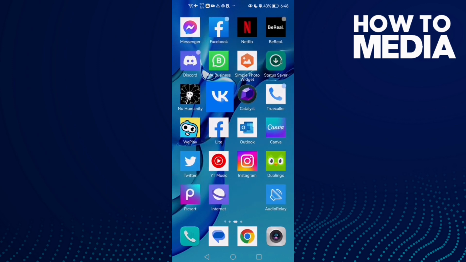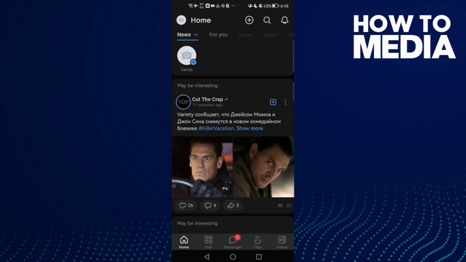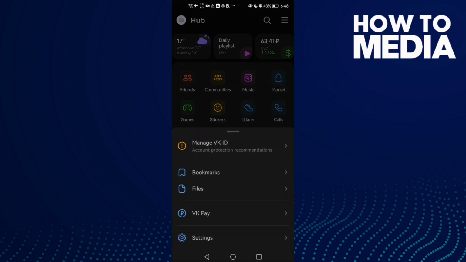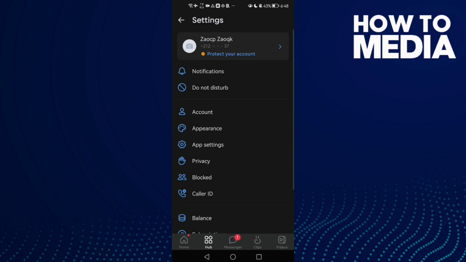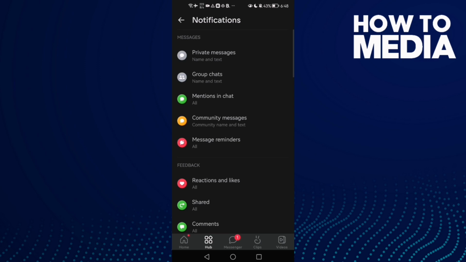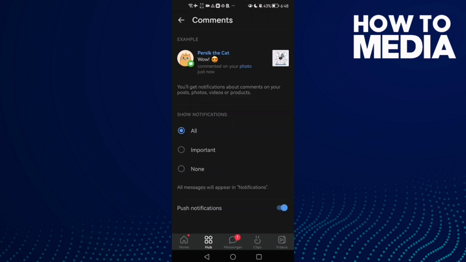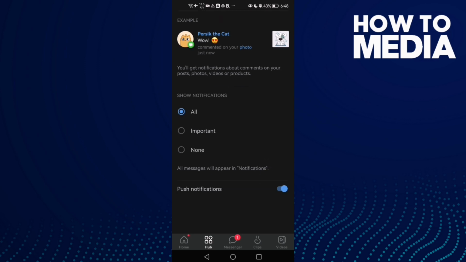First open VK, then click Hub, and then these three lines here and click Settings, and here you will find Notifications. Then just scroll down until you find Comments, and then click. If you want to turn it off or on, just click this one, Push notifications. Here you can manage it.